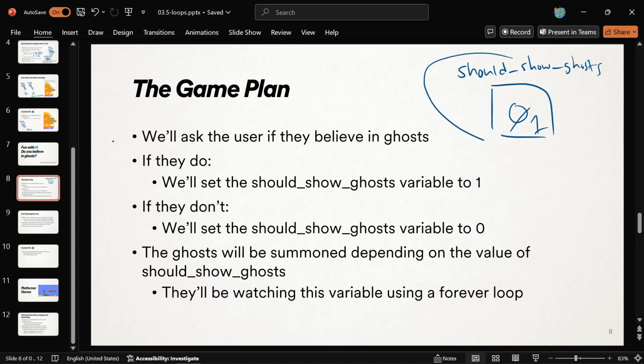There's going to be some ghost sprites looking at the value of this variable, repeatedly, forever checking it to see if it's changed. And if it's ever a 1, they will show themselves to the believer. Okay, that's going to be the silly example. So the variable is going to be very important. That's how the ghosts get summoned. They're going to watch for its change. If it ever changes, they need to show themselves now. So it's like hiding and showing blocks. That's what we're going to be using.